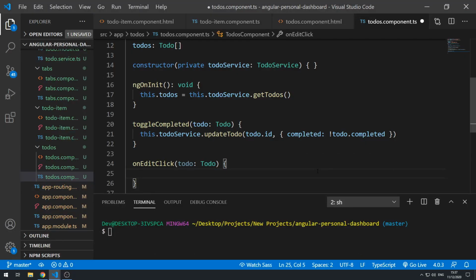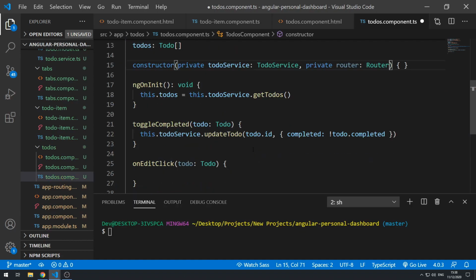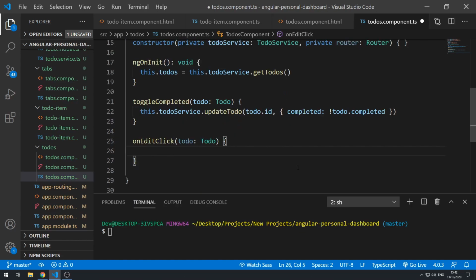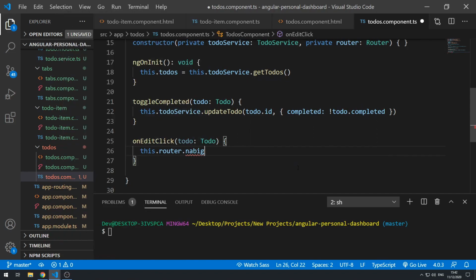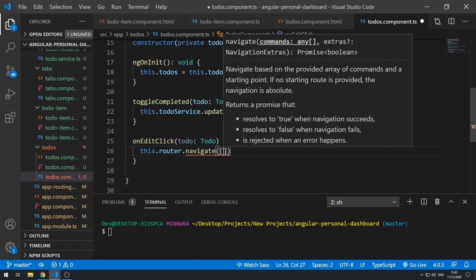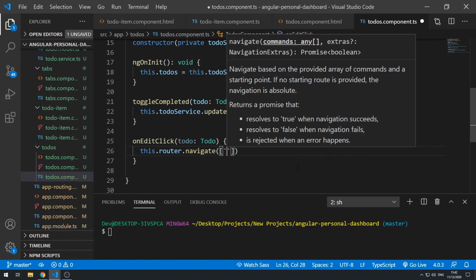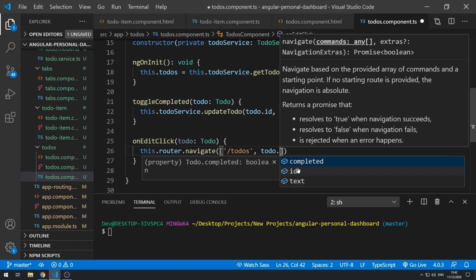All right, so now we can go here and we can actually do what we want to do, which is we want to navigate the user to the edit to-do view. Okay, so let's go up here to the constructor and let's import the router. Okay, so private router is of type router. And let's go down here. All right, so here we can do this.router.navigate. Okay, and this takes in an array of commands. All right, so the first command will be /todos, and the second command will be the to-do ID, to-do.id.